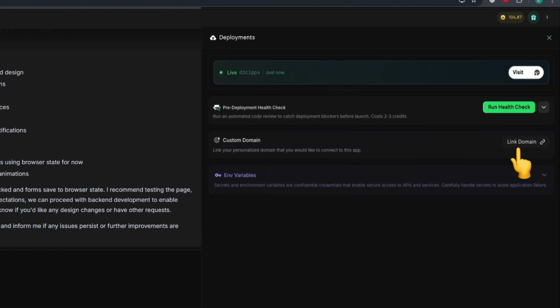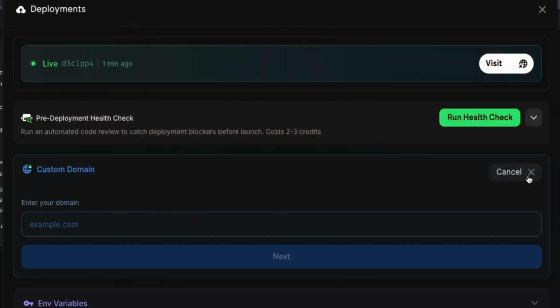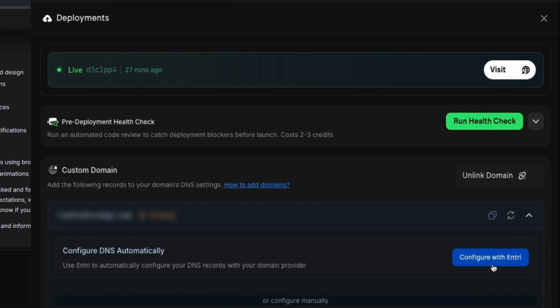After deployment is complete, go to the Custom Domain section and click Link Domain. A field will appear where you should enter your Squarespace domain. After typing your domain, you will be prompted to configure your DNS records. Choose the option Configure with Entry.